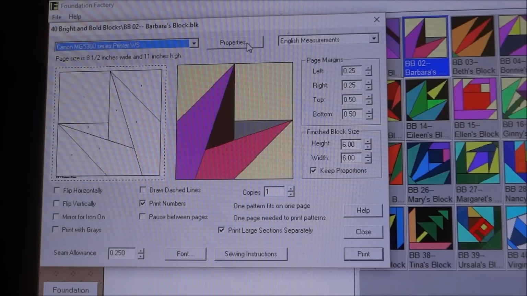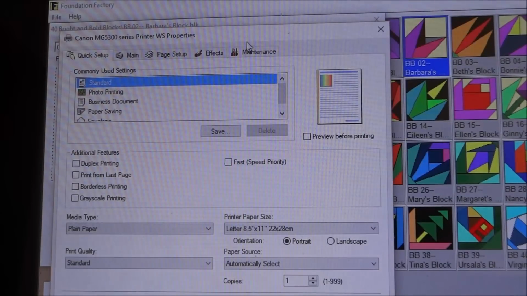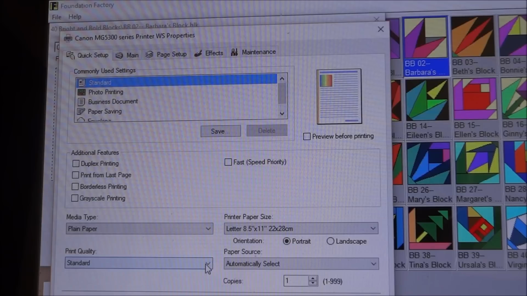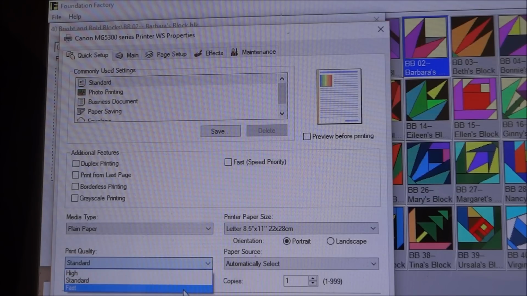The properties is an important aspect of this screen because it will allow you to choose several things. Now your screen may look a little different than mine. Mine is proprietary to the Canon printer that I have, but it should allow you to change the size paper, where your paper is, that's your paper source, and if you want to print it in standard quality, or maybe you want to go to fast. But I would keep it at standard to start with.